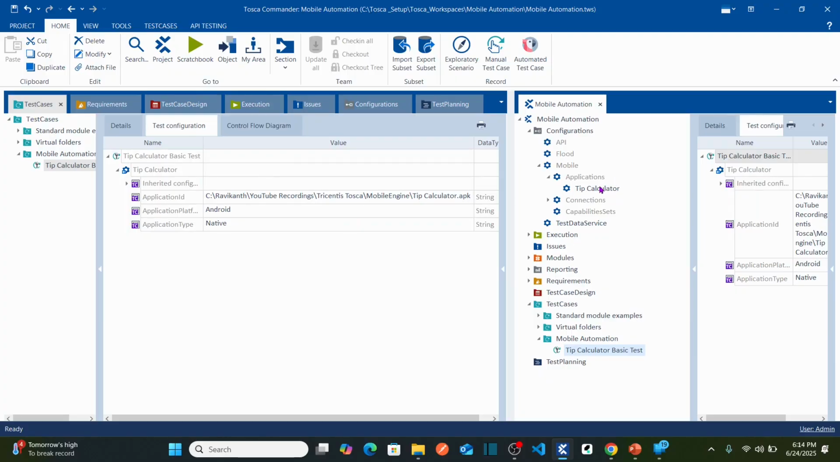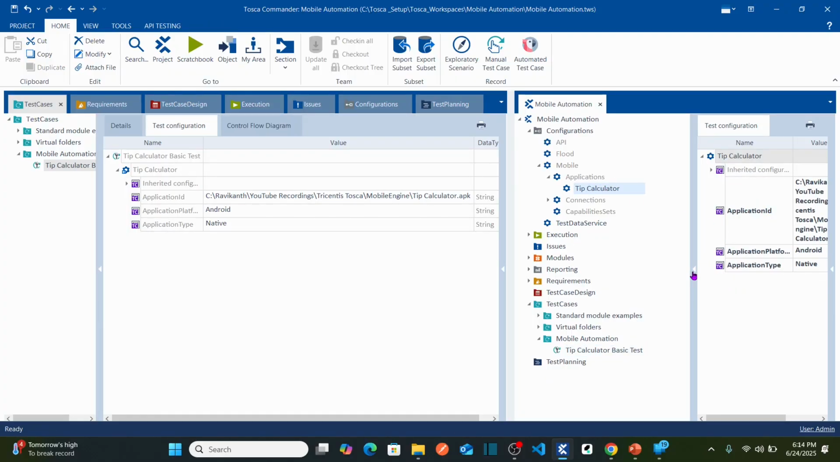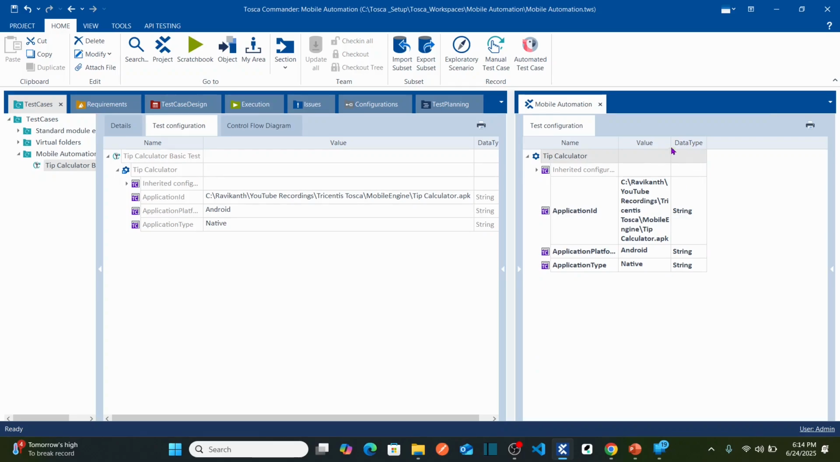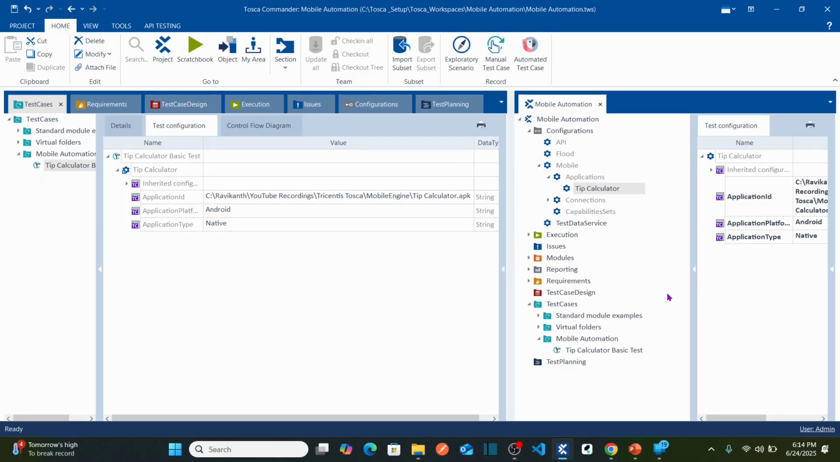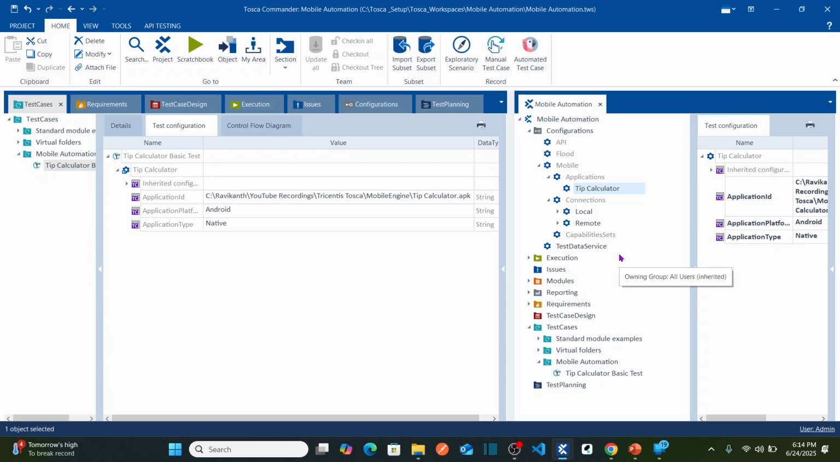As I explained earlier, these configurations are created while scanning our elements by using Tricentis Tosca in our previous lesson. Refer to my lesson 4. So this is my application related configuration, which shows application ID and some other inherent properties, like application ID, application platform, and application type. Apart from application configurations, I'll be using the connections configurations as well.